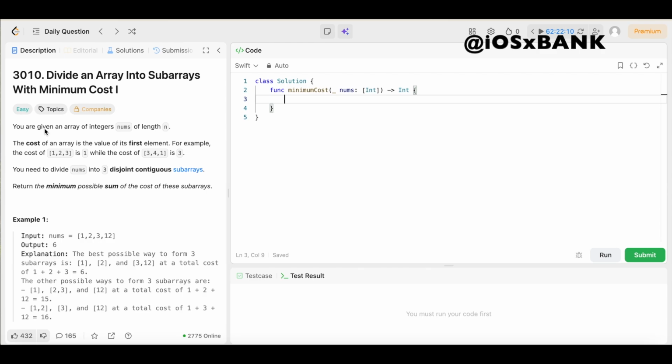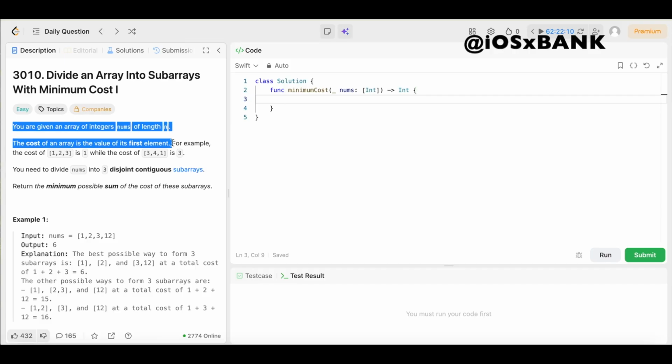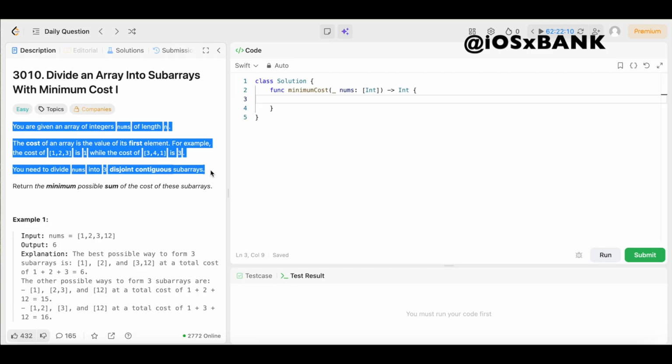Now let's see what the question says. You are given an array of integers nums of length n. The cost of an array is the value of its first element. For example, the cost of an array of integers 1, 2, and 3 is 1, while the cost of an array of integers 3, 4, and 1 is 3. You need to divide nums into 3 disjoint contiguous subarrays. Return the minimum possible sum of the cost of these subarrays.